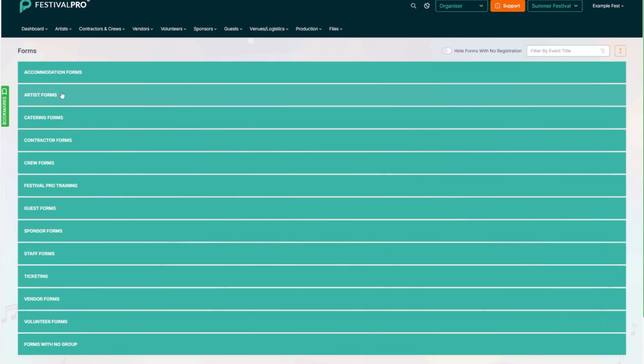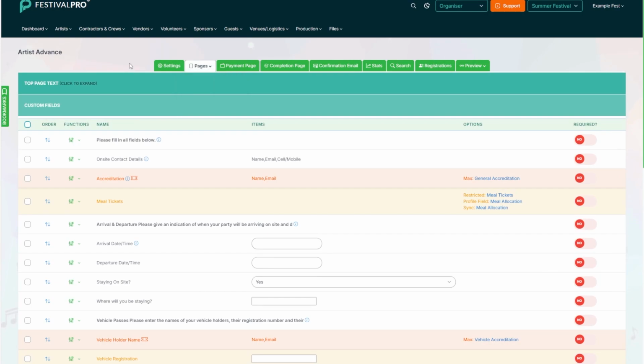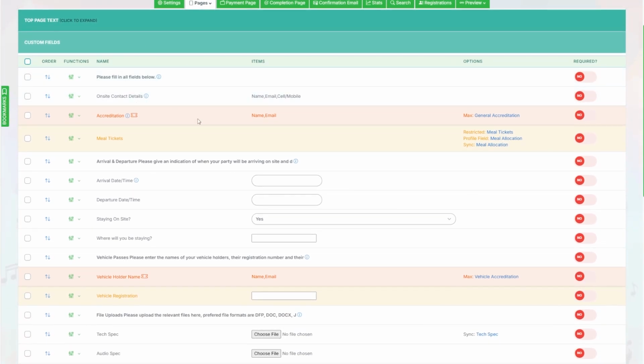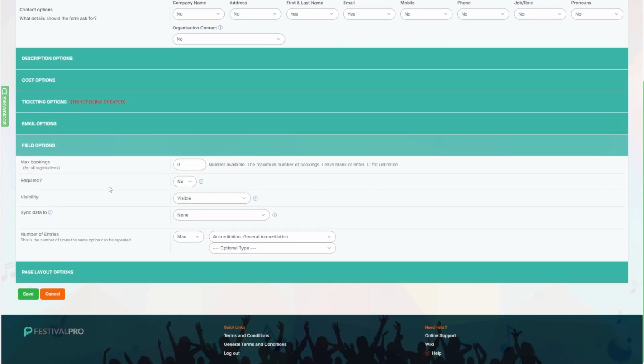So let me just go to our artist forms, open up the settings on this Artist Advance, and here we can see we have a field which is limited to that general accreditation. Yes, this one is actually grouped with meal tickets. So let's start at the beginning of this and we'll open up the field, clicking edit, and you can see this is contact collect. This is the type of field that we're looking at, contact collect, named accreditation. And under the field options, number of entries is limited to max general accreditation.